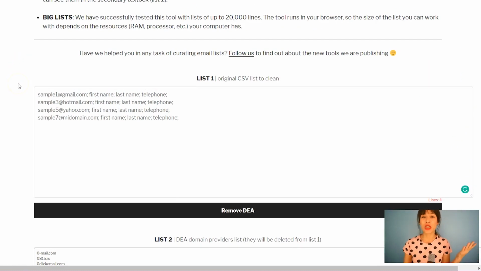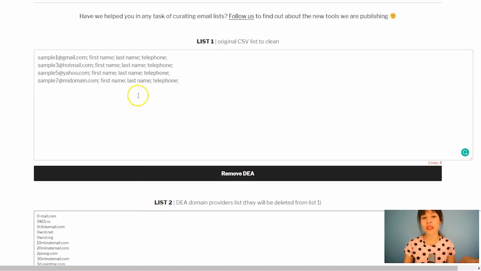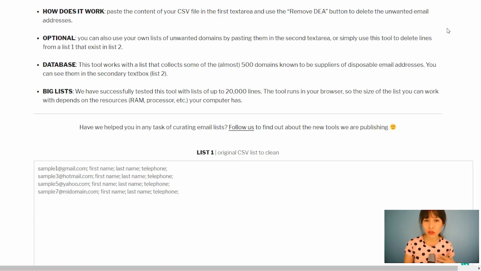And by the way, you can also use this to just delete or eliminate rows from any kind of list. It doesn't have to be emails. For example, if you have a list of names and many of them have used John Doe, then you would use John Doe here to delete them up here. Let's say first names, last names, telephones, wherever you want to delete, you can use this tool to delete these unnecessary rows. As you can read here, this tool works with big lists. They have tested this tool with a list up to 20,000 lines. That's quite a lot. The tool runs on your browser, so the size of the list you can work on will depend on your own computer resources.